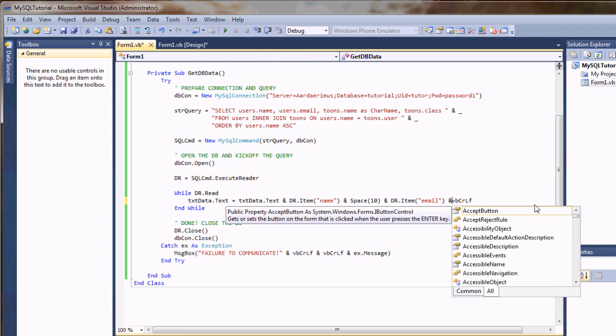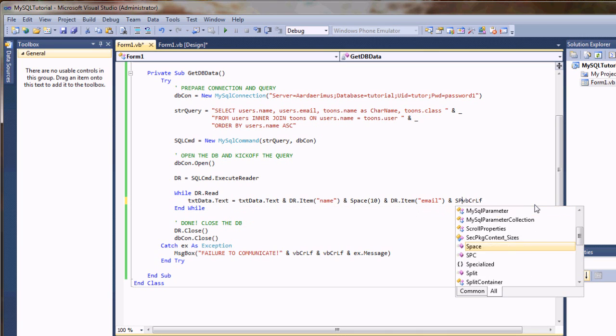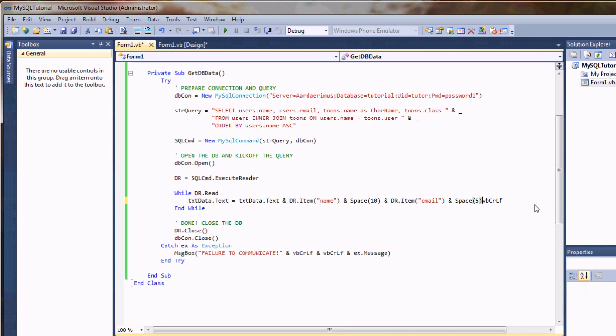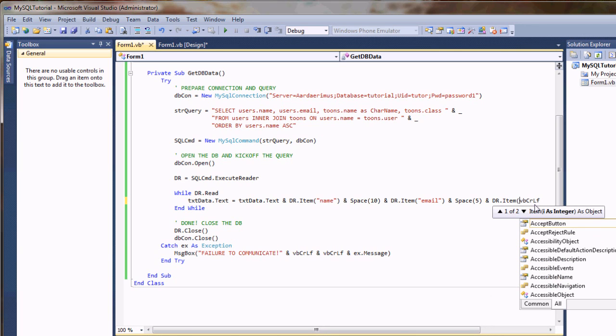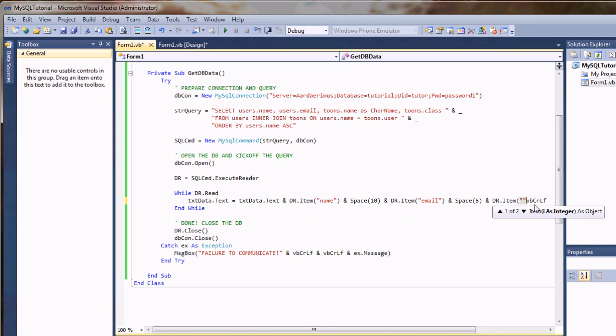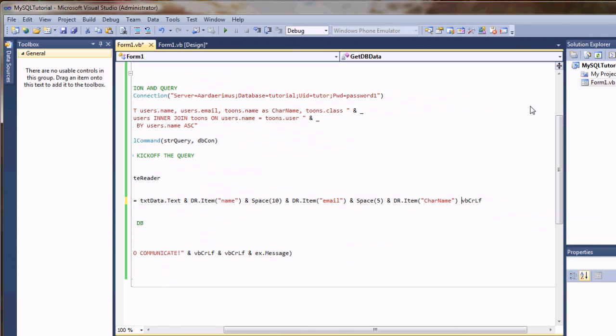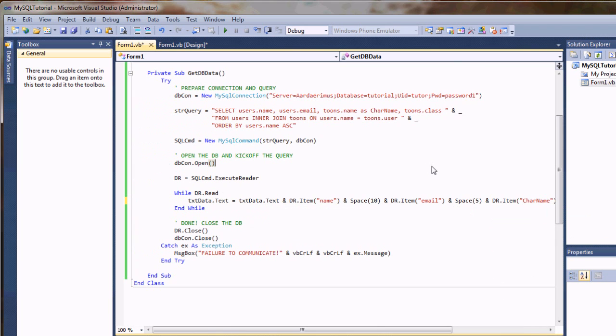So we'll say and space, I'm just going to put a 5 in there, and let's see, dr.item, and I want my character name. So remember, we used an alias for the character name, so what we'll do is char name, use the alias down here. Now let's see what happens.